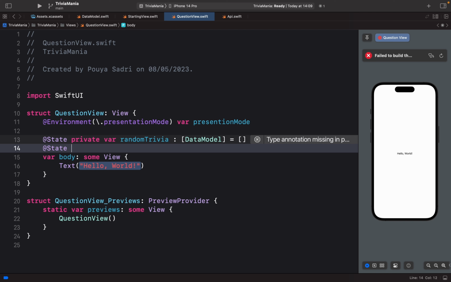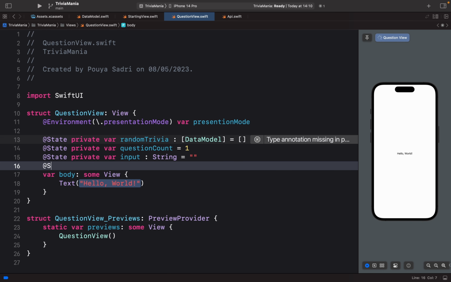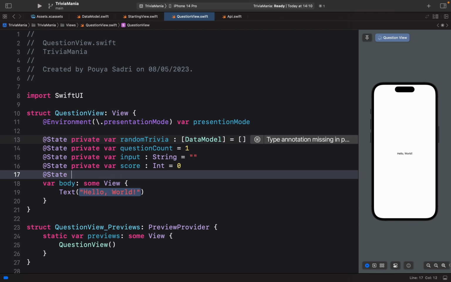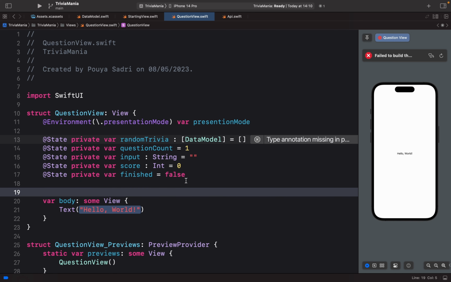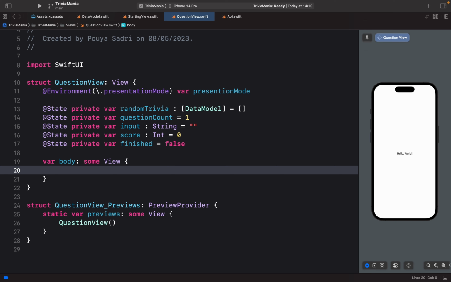So after that we have another @State private var questionCount equals 1, and @State private var input, which is a type of String, an empty string, and here we have @State private var score, and it's an Int equals 0, and @State private var finished equals false. So in our body we have a ZStack.